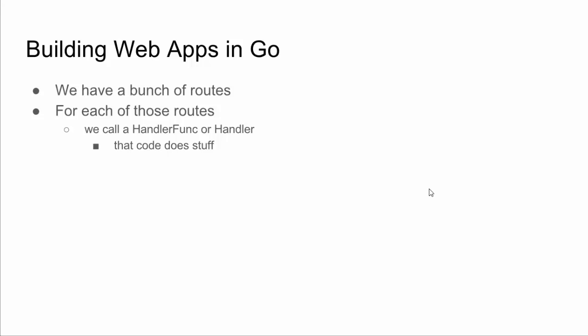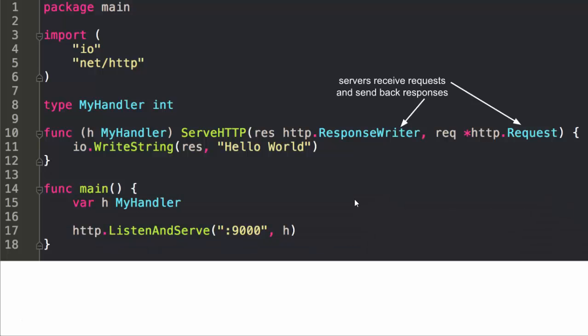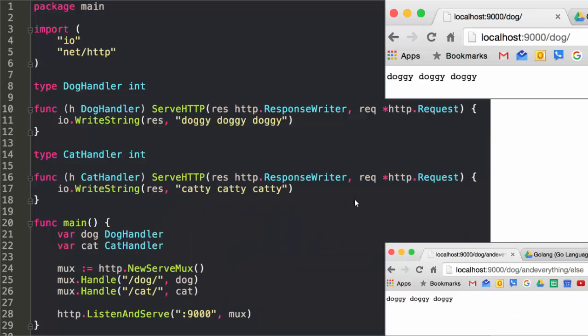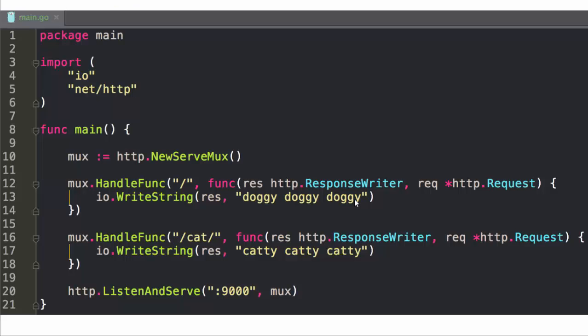So when you're building a web app in Go, you're going to have a bunch of routes for different web pages or something. For each of those routes, you'll have a handler function or a handler, which a ServeMux or HTTP router or something will separate for you. So yeah, what's in the serve takes an address and a handler. Handler is taken into response writer and request. ServeMux does the routing. Fancy stuff. RESTful. More review.